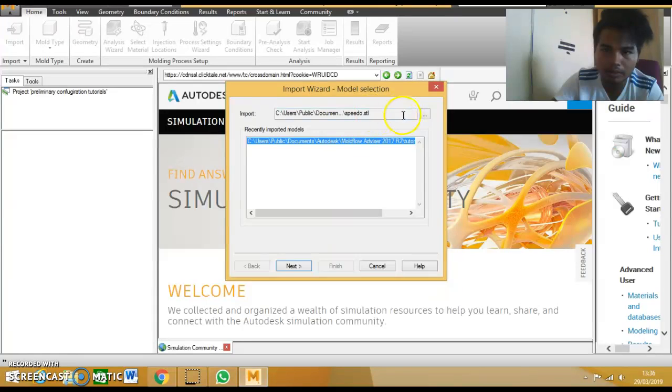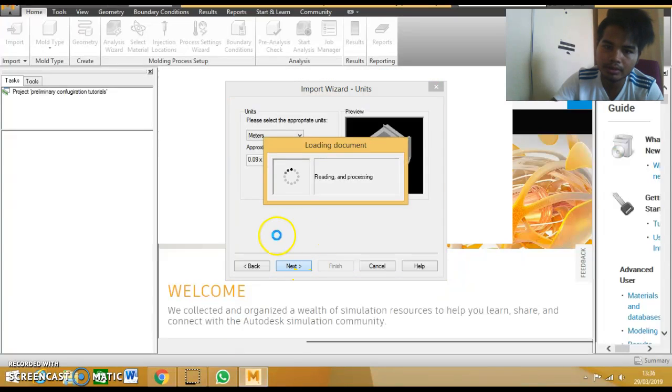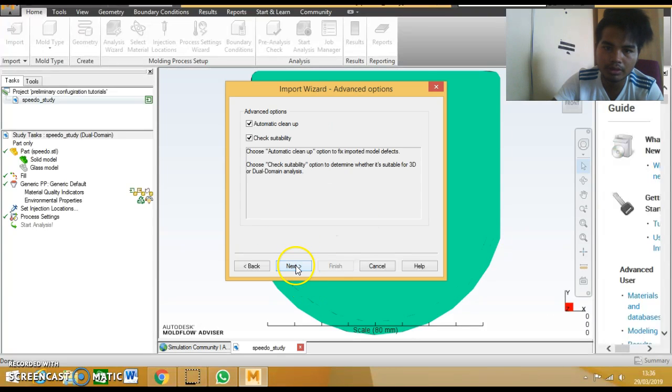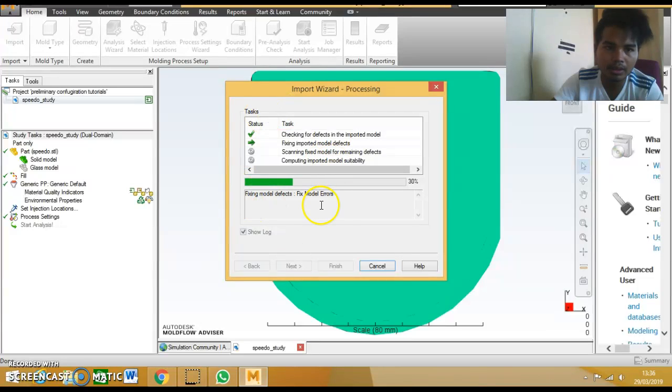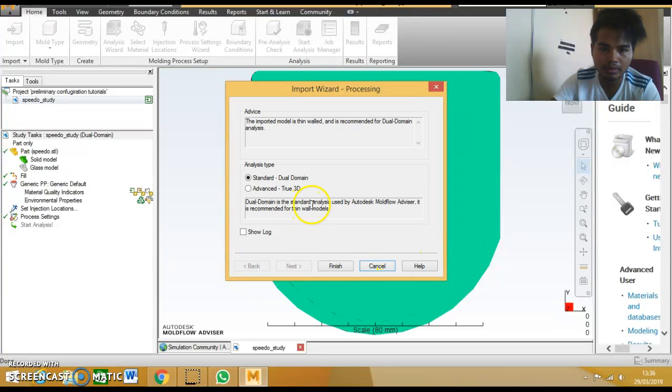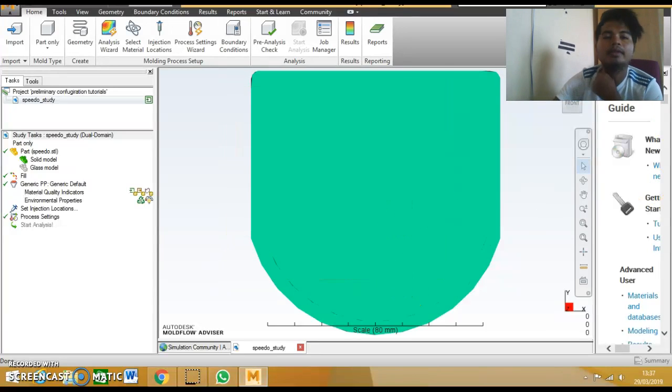So here is your design. Just click next, and then next. Loading document. Just click next. It takes a while. Here the design shows the design analysis suitable for the standard tool domain. Finish. And then now we are going to change the orientation.